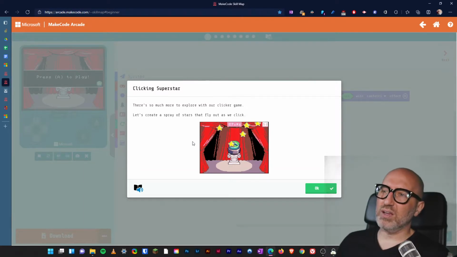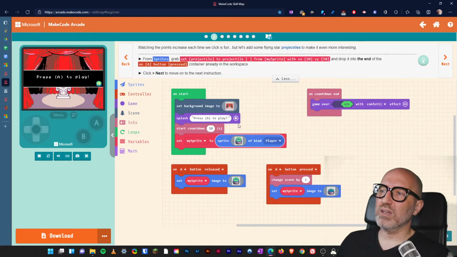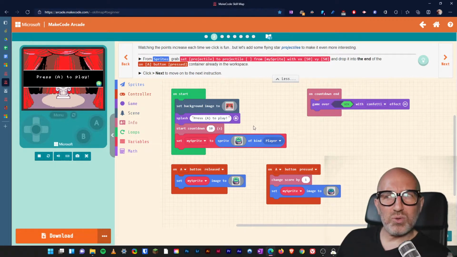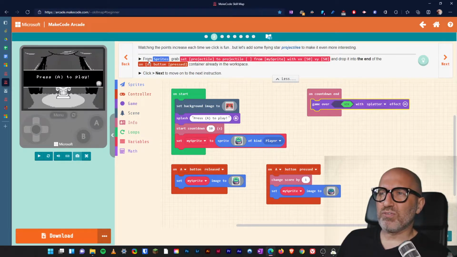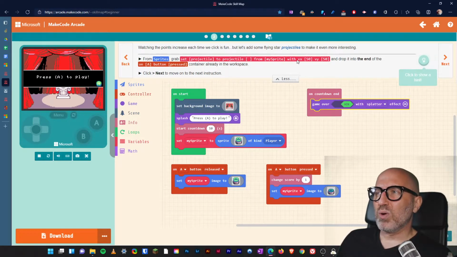So let's go and see what happens when we're in here. Okay, so it's kept our score, it's kept our code from before to a certain degree. It's still got confetti here, and I want the splatter, so let's go into here. So let's go and have a look. From the sprites, get projectile. This is what I was talking about before. So the projectile, to projectile from my sprites with VX 50 and VY 50.